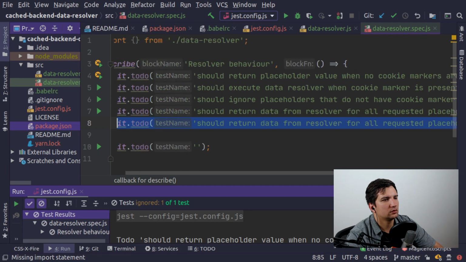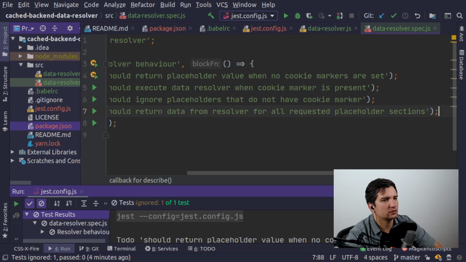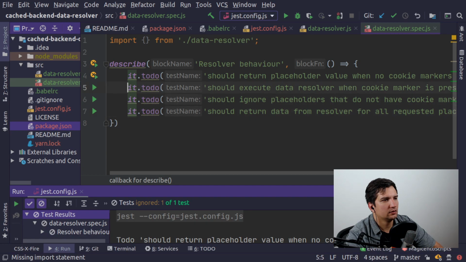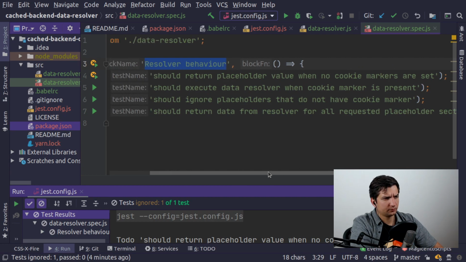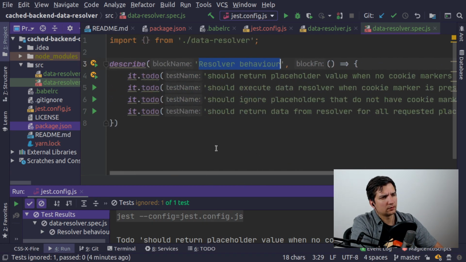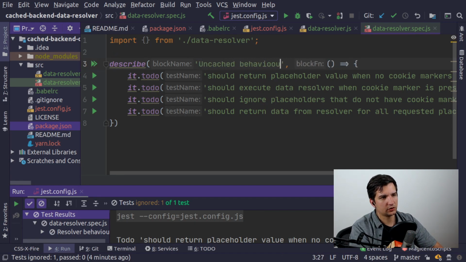And here, otherwise, yeah. So this, I think, is fine. And now I think I know how I can call this block. So this block I can call uncached behavior. So when we don't have anything in the cache.